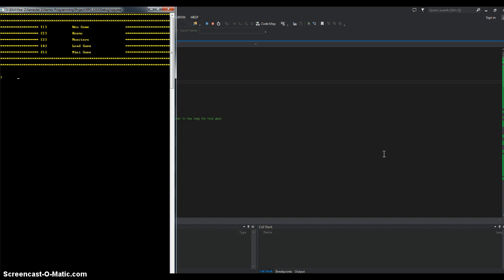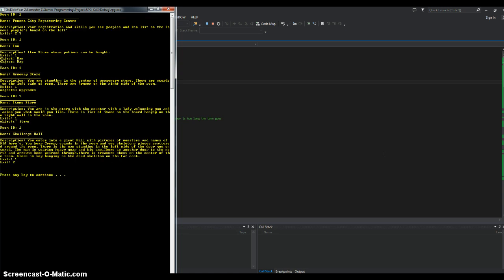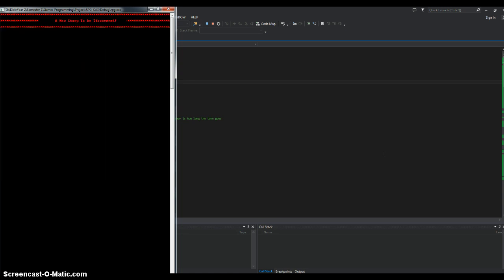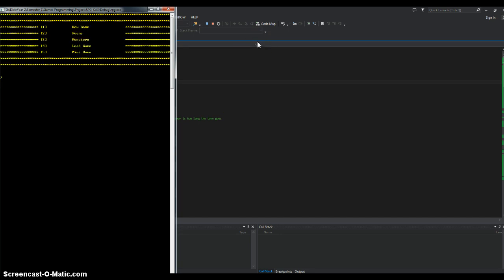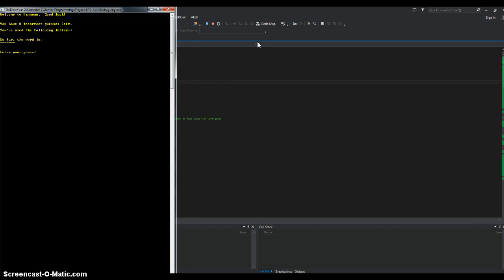So we're gonna do rooms. It just gives you room descriptions. Just goes back after you check. And let's see if we do mini game. It's option 5. Just inputting normal mini game. And if we just play through a normal mini game.